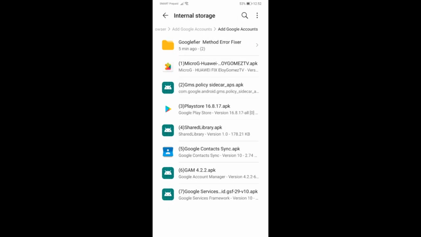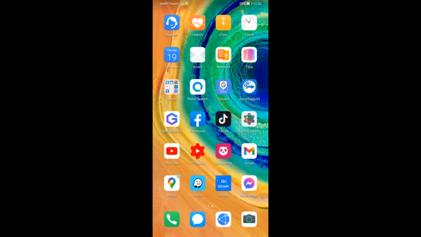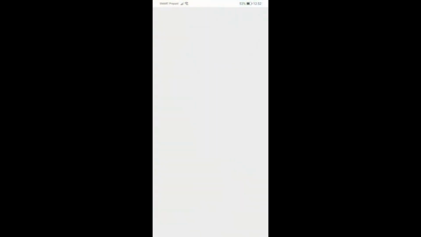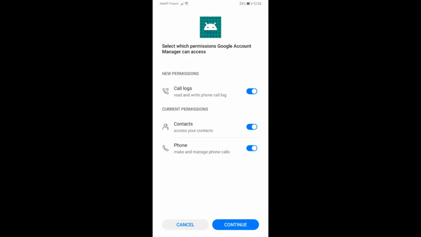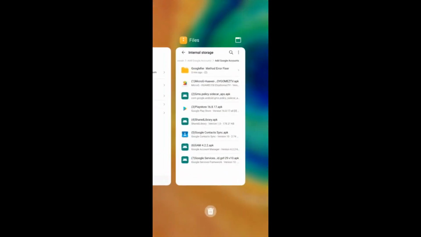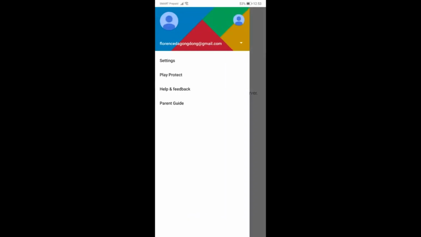Alright, so once everything is installed, guys, go ahead and open up Play Store. Make sure all the permissions are intact, and continue. Our goal here, guys, is just to make sure that all the accounts are recognized by Google Play Store. In this case, you may need to close and reopen Google Play Store. Alright, there you go, and we see all my accounts listed here. So that's it for now.